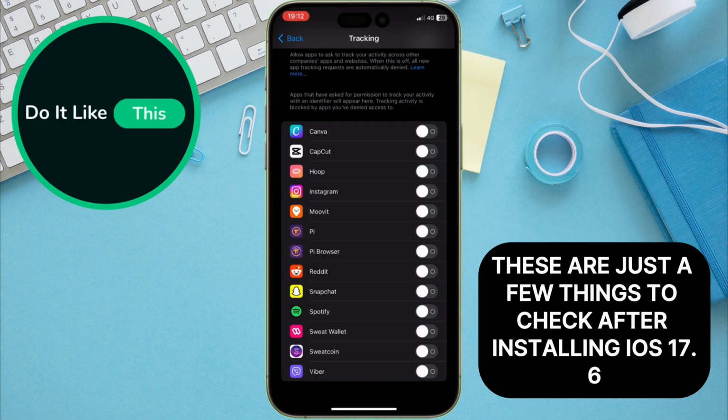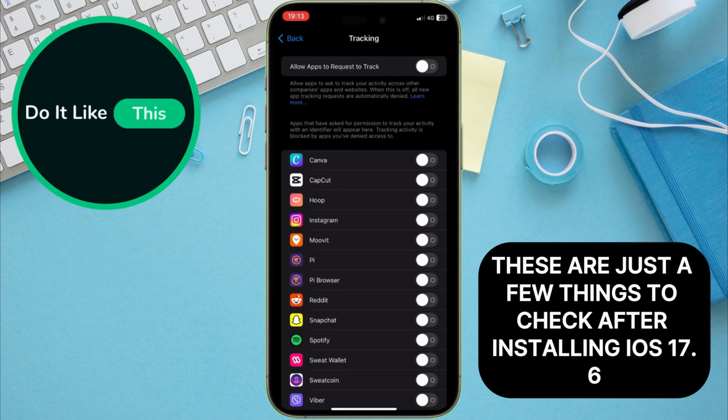These are just a few things to check after installing iOS 17.6.